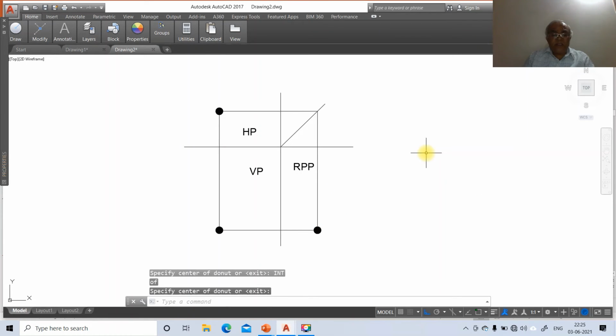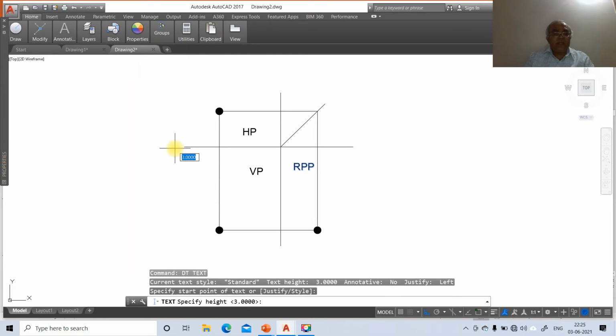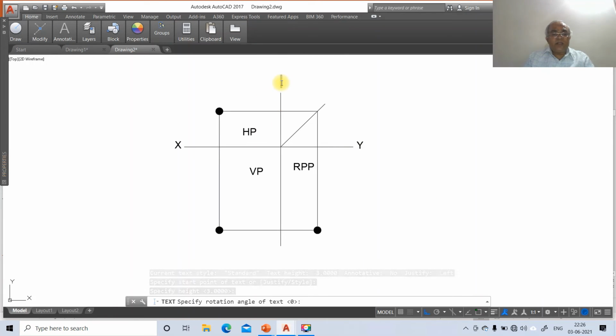So here, since he says the point, we can consider any point. I'll go for this and take height as 3. Mark this as X and this as Y, this as X1 and this as Y1, and here mark this as P, small p, this as P dash, and this as P double dash.